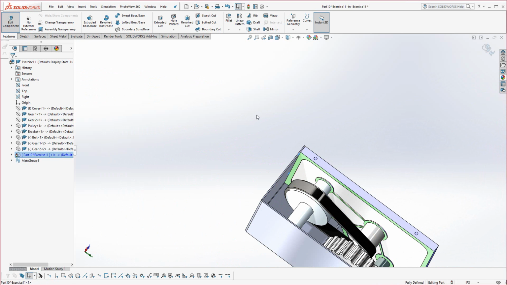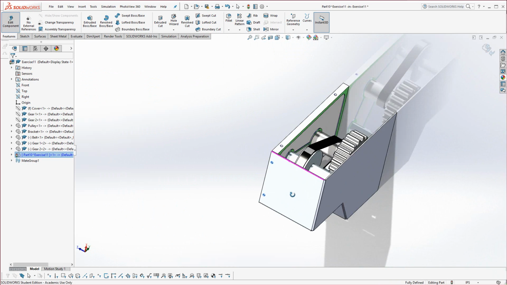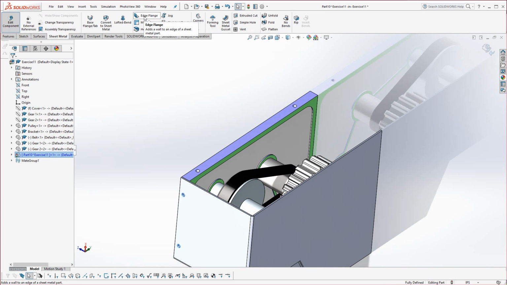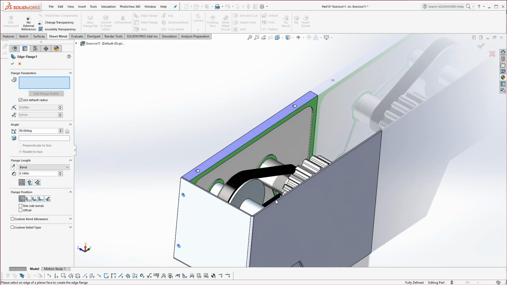Alright, now to look at some of the more modern tools that actually have been out for quite a while with SolidWorks, but they weren't the original ones. This next one, we want to put a flange on, so I'm going to go over here to the sheet metal tab, and I'm going to go to edge flange. Go ahead and select this edge.